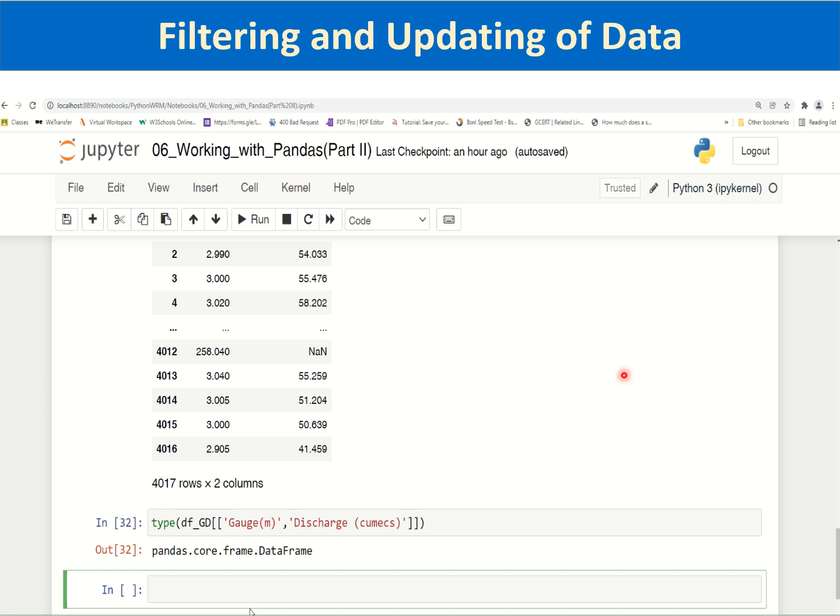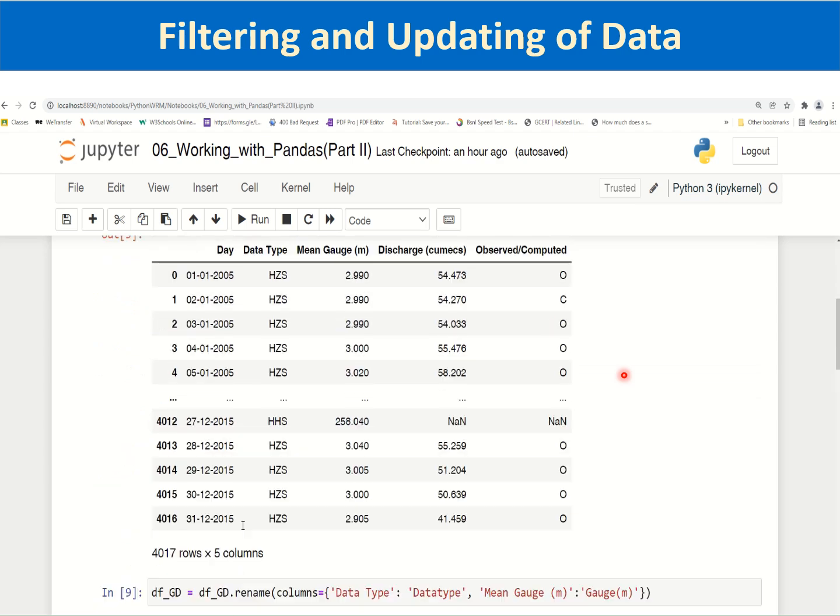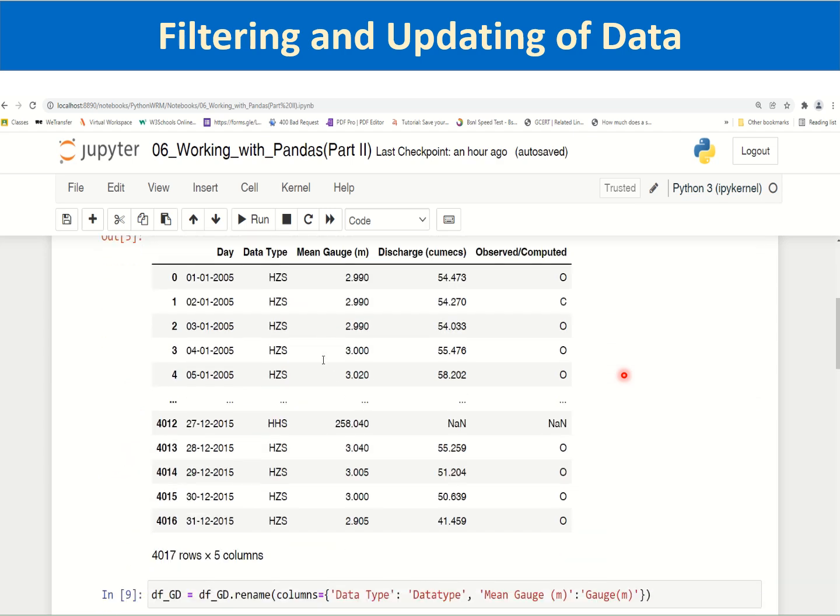Now you have to know one thing about axes in any data frame, which is a two-dimensional data structure. There are two axes. Axis 0 is along the direction of the columns across the rows, whereas axis 1 is along the direction of the rows across the columns. Please remember this.